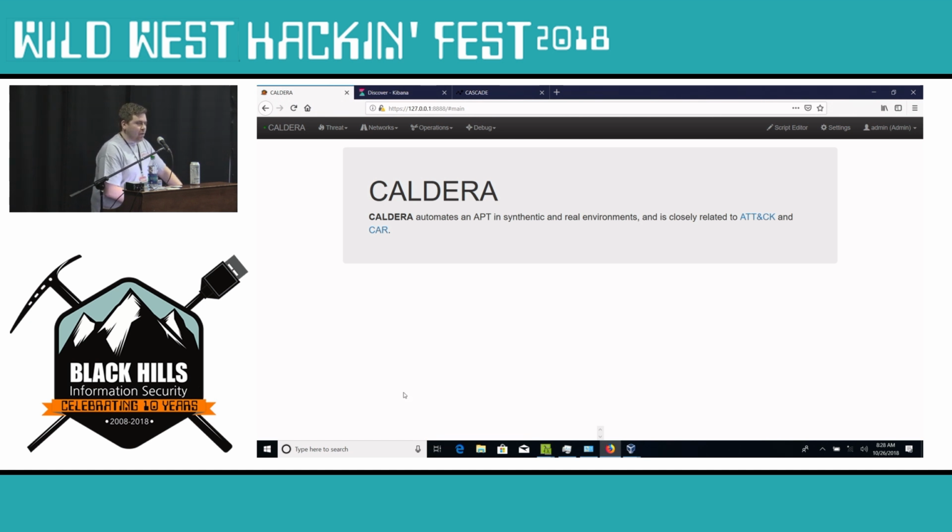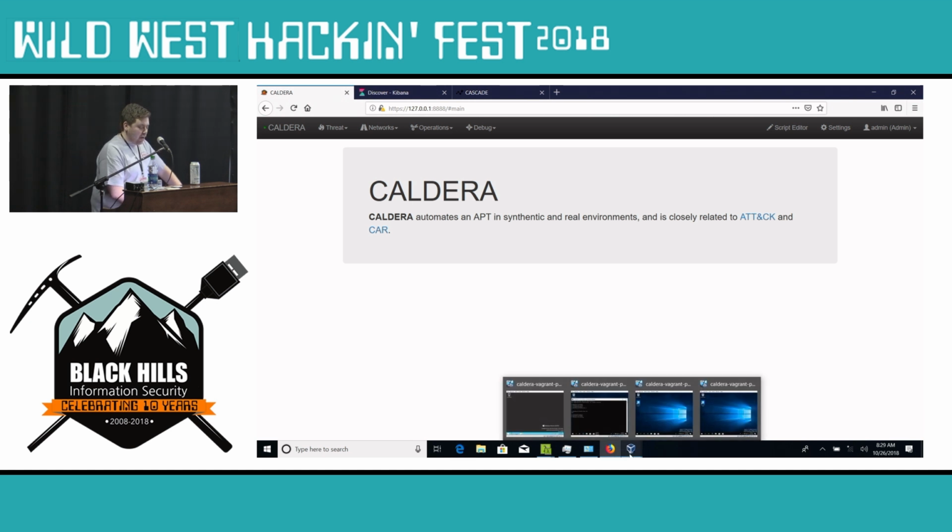Some context about this demo: I'm running local virtual machines. I have a tiny Windows domain, so one domain controller and three Windows clients. There's also a Linux server that's running CALDERA and some other services.